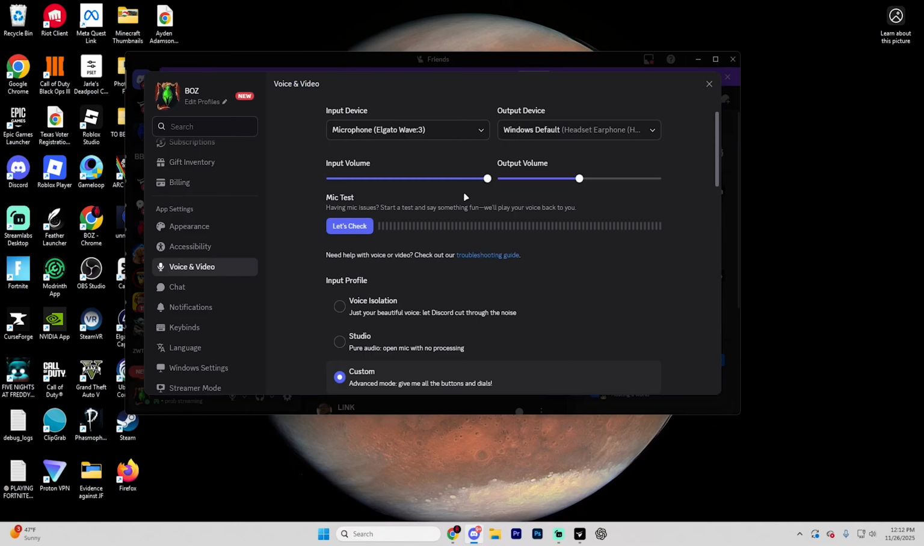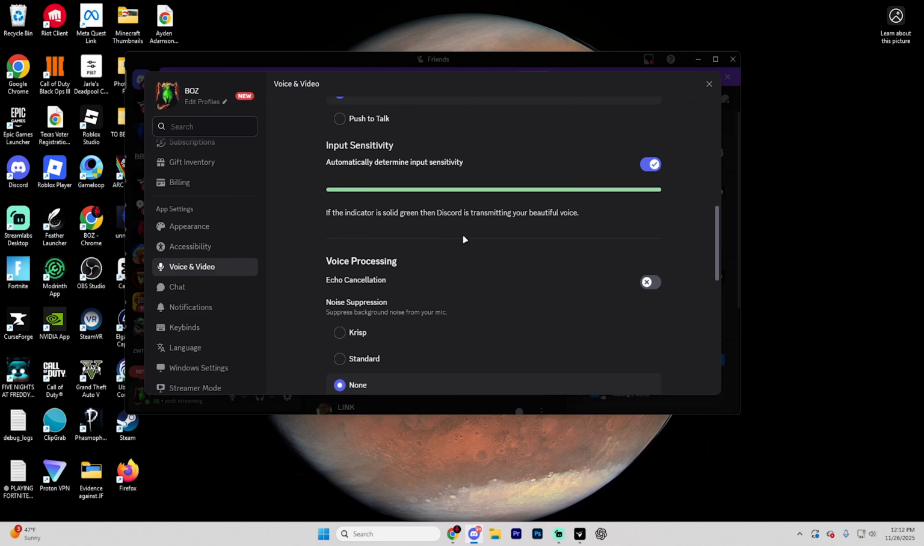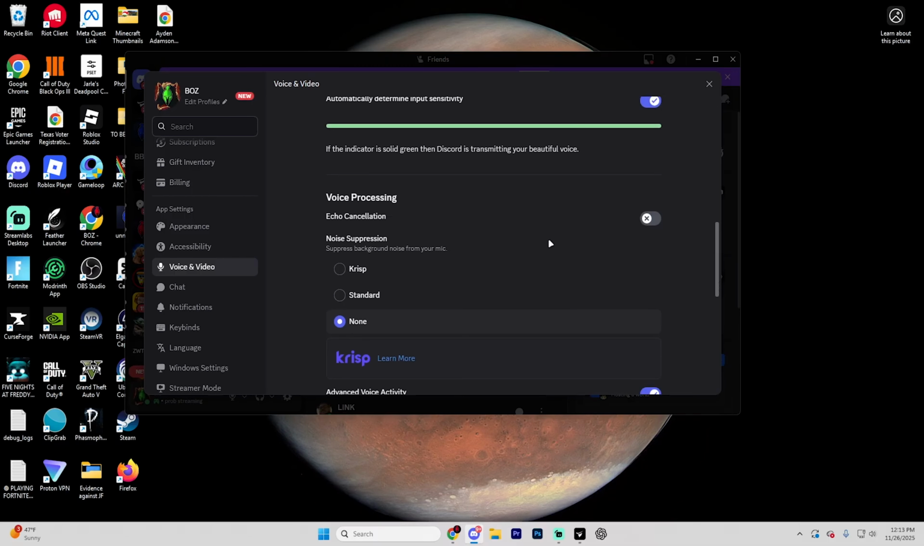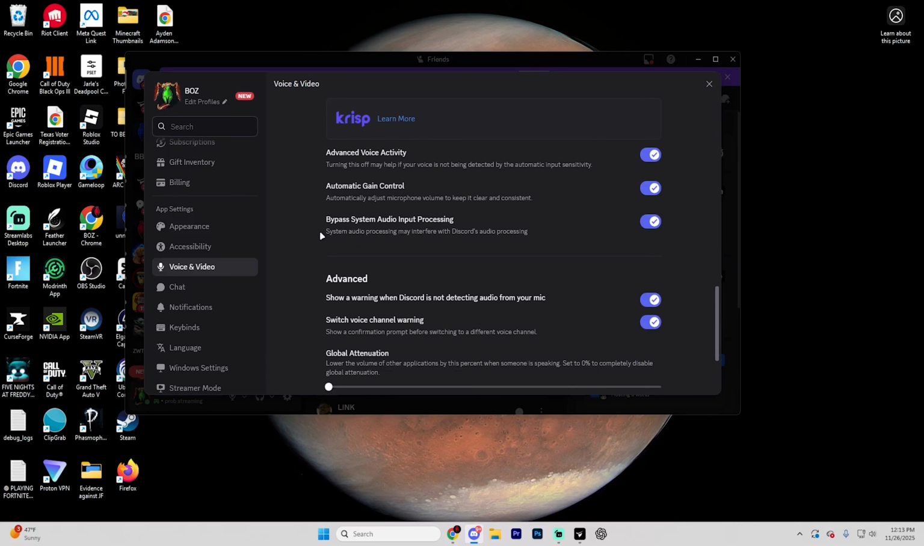But essentially, find the option for input sensitivity right here. What you're going to want to do is scroll down a little bit until you see the option to automatically determine the input sensitivity and make sure this is ticked on. Then scroll even further and you're going to see an echo cancellation option right here. Set it to standard or crisp. Finally, continue scrolling down until you see the option for bypass system audio input processing and make sure this is turned on as well. This is going to prevent your PC audio from leaking through the mic.